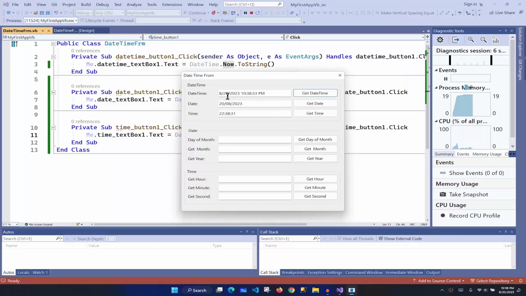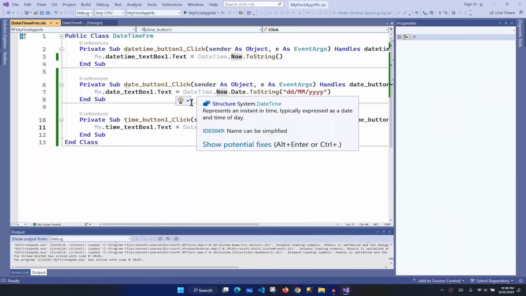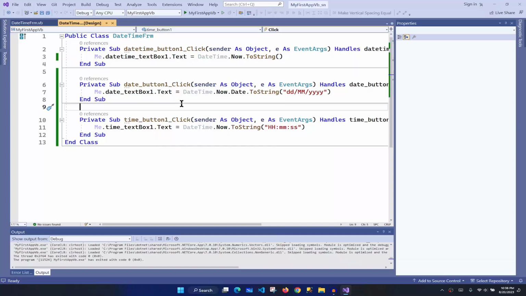Also this and this, all of these are available for me. Now let's talk about the next one, and it is day of month, and also get year. So come over here and come to this. The next one is really simple and straightforward.